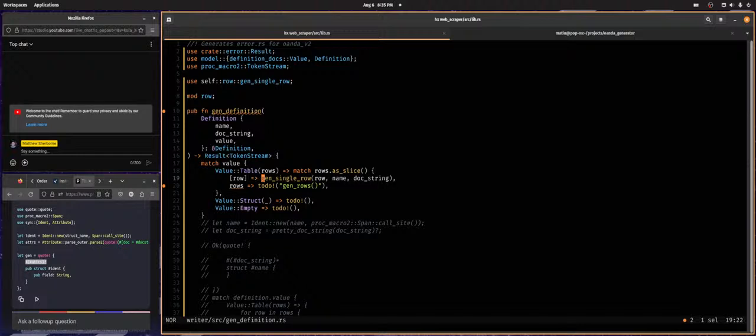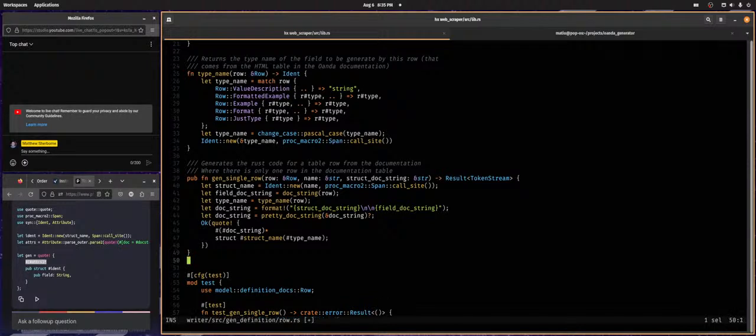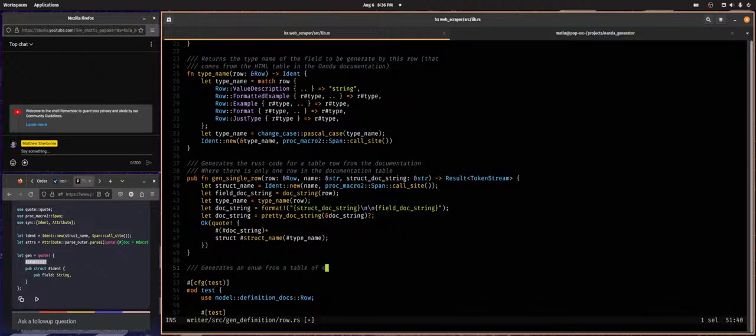We'll do gen triple row, some rows, which will be an enum. Gen rows, and we'll pass the row. I guess we're going to pass the name as well. Name, docstring. Go to gen single row, and generates an enum from a table, from an HTML table that has more than one row.